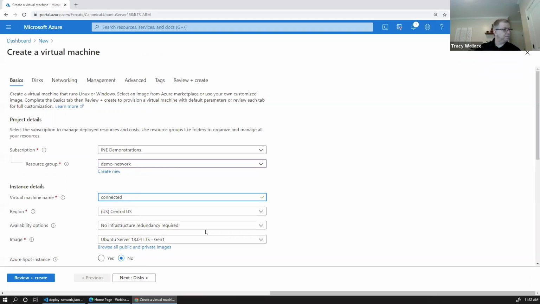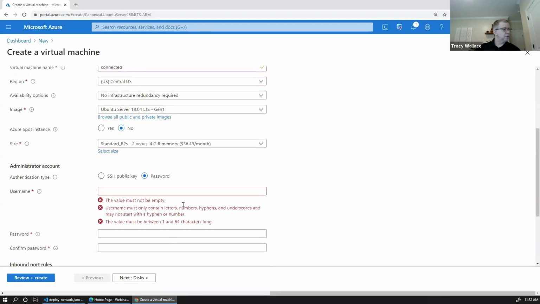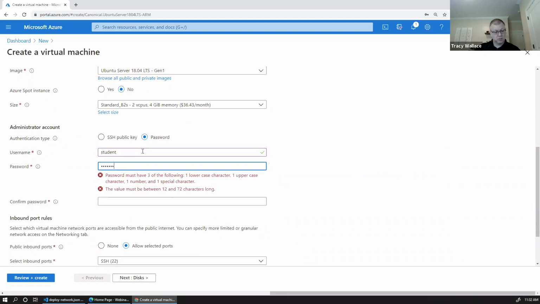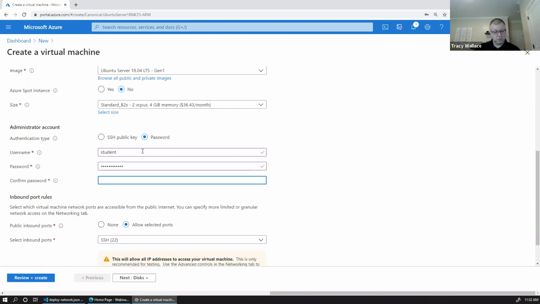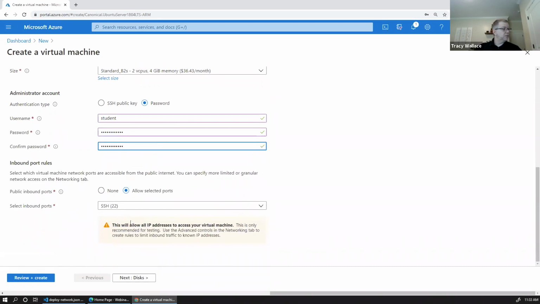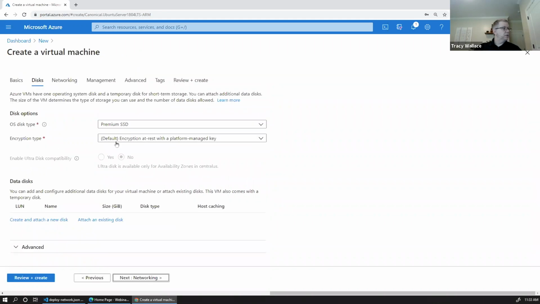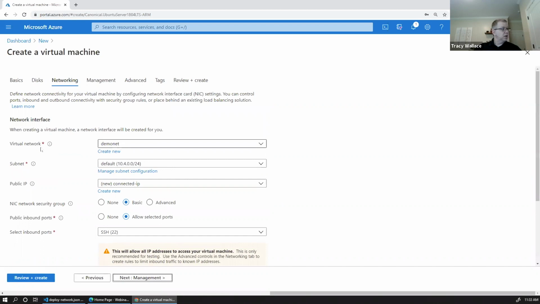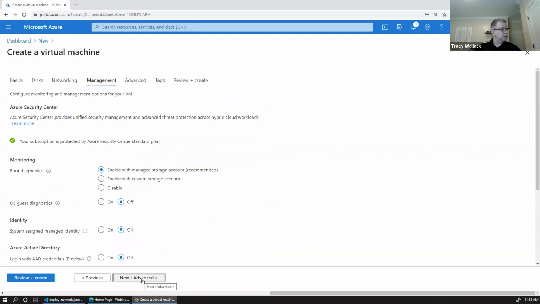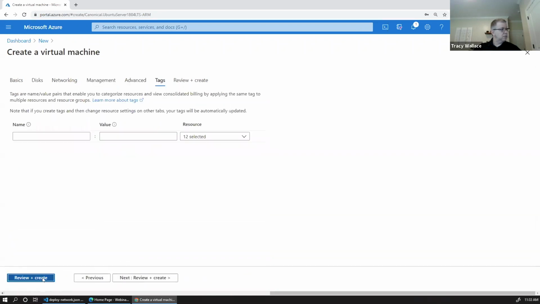We'll call that connected. All that the same. Go. Set up some networking settings for it. Don't care about the disk. Now on networking, because I put it in the same region and the same resource group, it says, okay, you want to go ahead and tie into DemoNet? Sure. And then we'll go through here. Okay. Review and create.